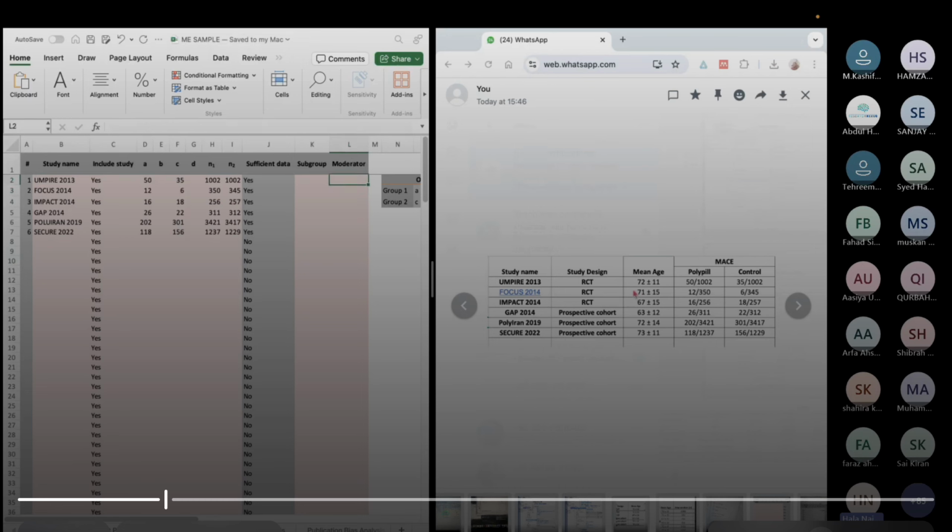ठीक है, so what will I be adding? I will be adding the values, mean age values, just the mean, which are to the left of the plus minus sign for my studies. ठीक है, as you can see it on the right hand side of my screen. So सिर्फ ये वाली values डालनी है. So 72, 71, 67, all of that. सही है? So moderator variable क्या है?